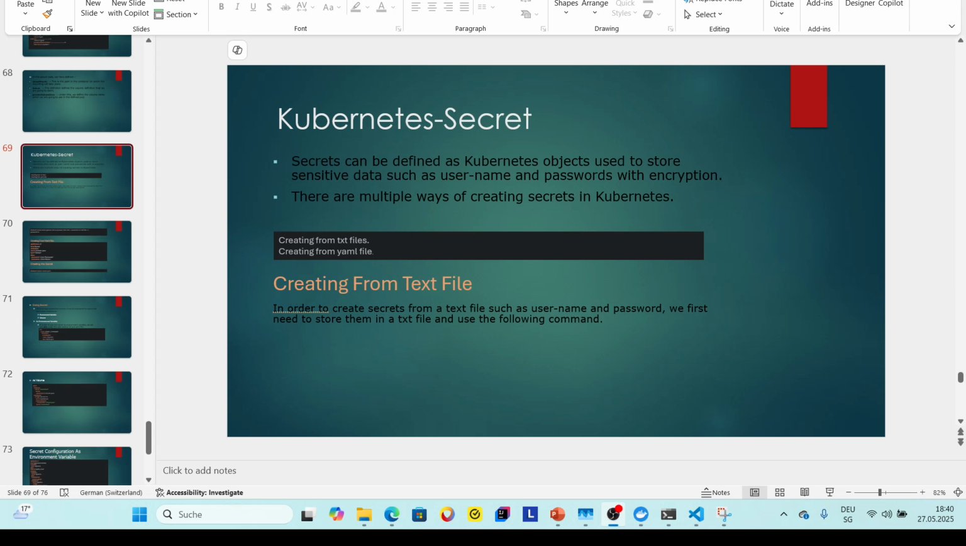So yeah, we will be dealing with Kubernetes Secret, and as we discussed, there are multiple ways to create secrets, and we will discuss two ways. First is by text files, and second is from YAML file. In order to create secret from text files such as username and password, we first need to store them in text and use them in the command.